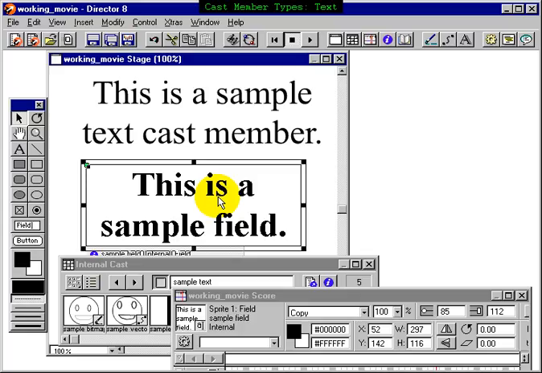For the moment, a good rule of thumb to follow is to use field cast members when you don't particularly care what your text looks like. For instance, fields are often used to accept user input, since you don't usually care what the text a user enters into a text entry field looks like. Now we'll cover both text and fields in more detail later.